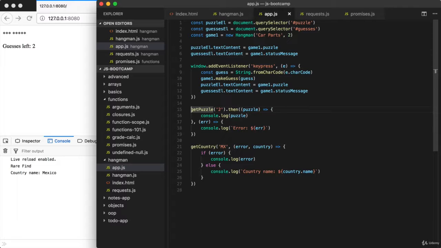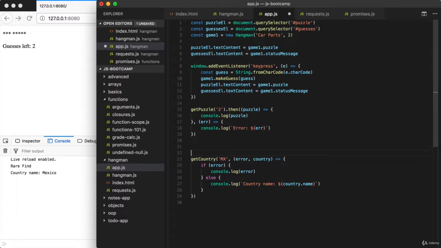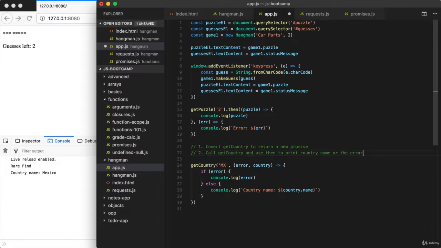Now it's your turn to do the exact same thing for get country. Right here, there are 2 steps for this challenge. Step 1, convert get country to return a new promise instead, replacing the callback argument with calls to resolve and reject in the function code. Then for step 2, you want to call get country and use the promise that gets returned along with the then method on that promise to print the country if things go well or an error if things go poorly.